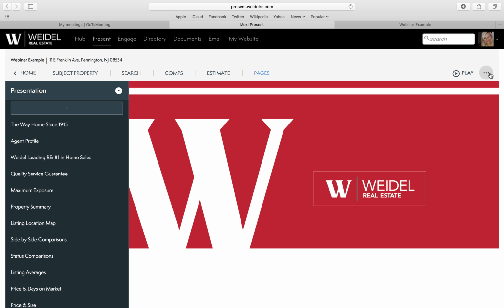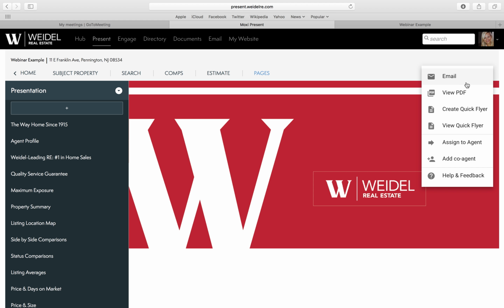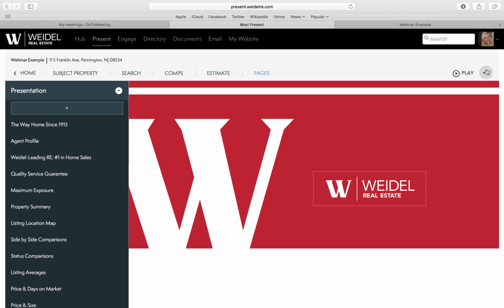And if you click on this action icon right here, this is where you'll see your ability to send an email, to view PDF, to create a quick flyer, or view the quick flyer, assign to an agent, or add a co-agent. So those are all your options from the Actions button.